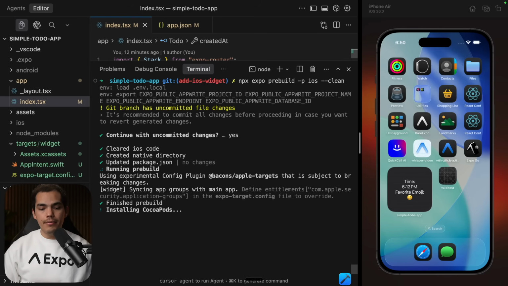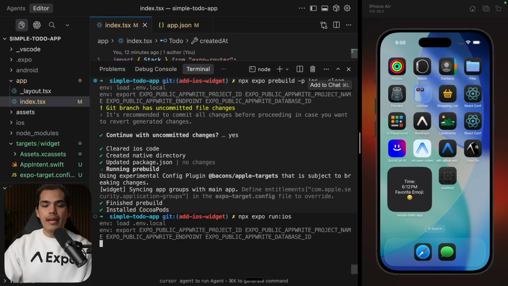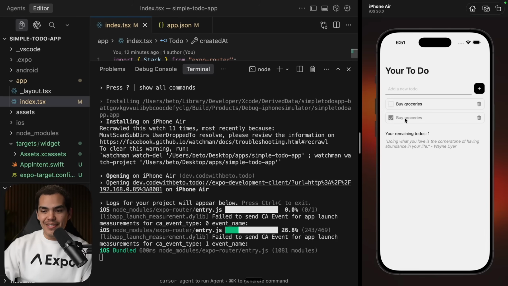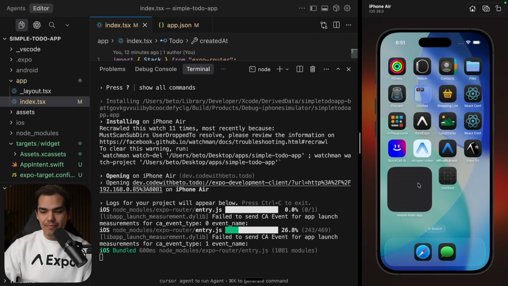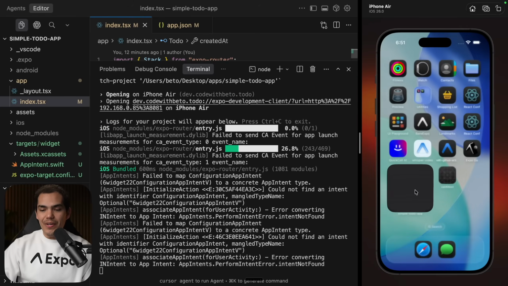Let's wait for a moment. Let's see, npx expo run iOS. Hit enter. Here we go, guys. It's compiling. Awesome. We have our to-dos. Of course, these to-dos are hard-coded. Let me close the application. Now, my widget is blank, right? So what's going on? Why are we not able to see anything?